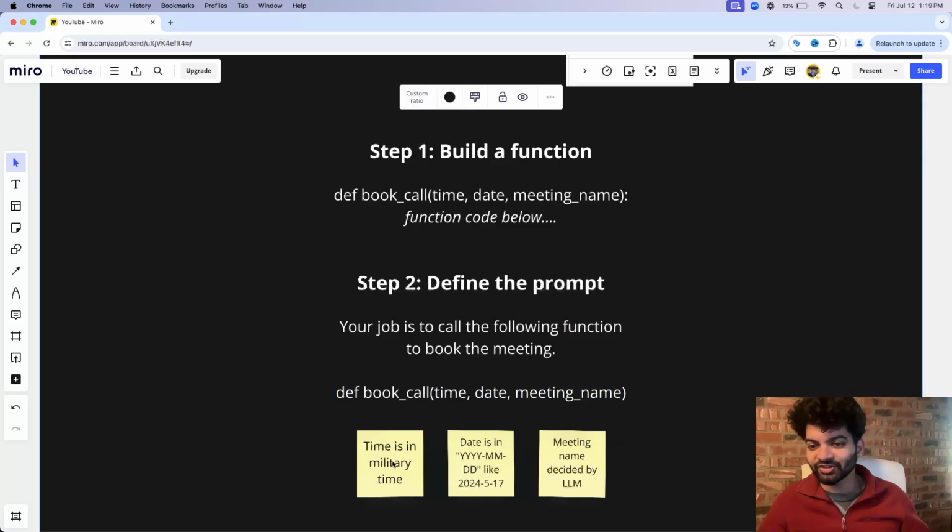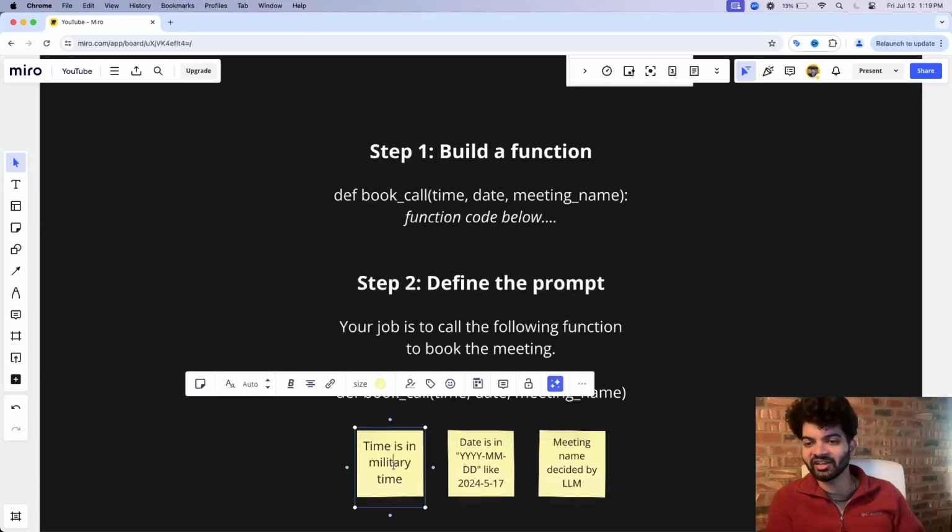And some assumptions here for simplicity, if you're wondering. Time is going to be military time to delineate between 5 p.m. and 5 a.m. The date's going to be in year, month, date format, and the meeting name is going to be decided by the LLM, right? And we can technically just say it on the phone and it'll get it as well, but that's the assumption that we're going to make here. So at this point, this is the prompt that we're going to give. If you're going to go on ChatGPT, this is the input thing that you're going to give. This is like the system prompt if you're using the API here.